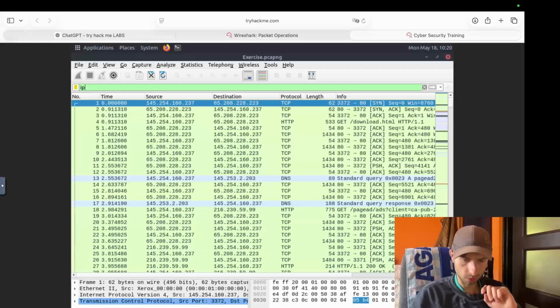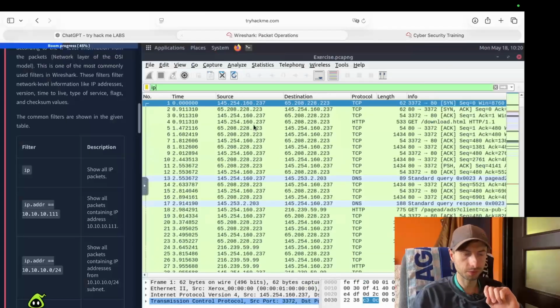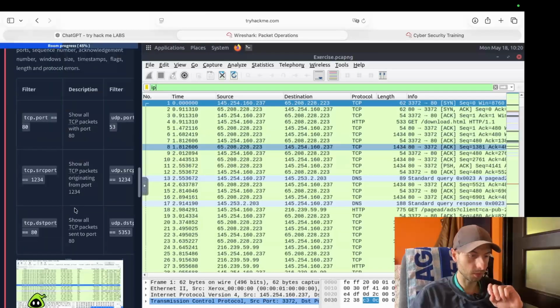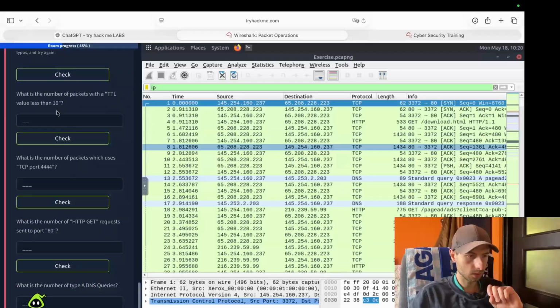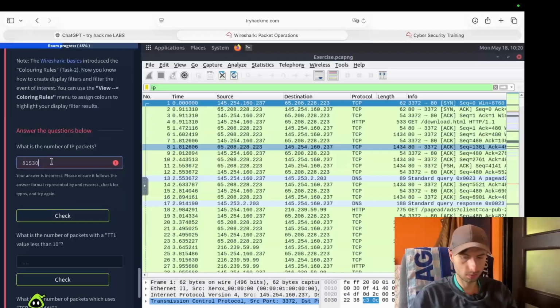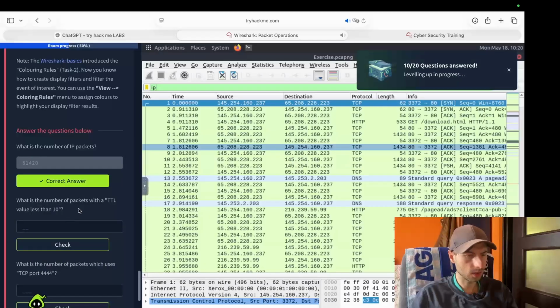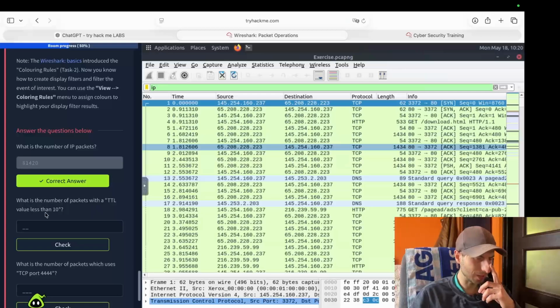So it's 81,420. It's 99%. All packets are 81,530. So another 100, there is something, I don't know, not IP packets. So 420 packets that are IP packets. What is the number of packets with a TTL value less than 10? So TTL is time to live. What is the number of packets with a TTL value less than 10?